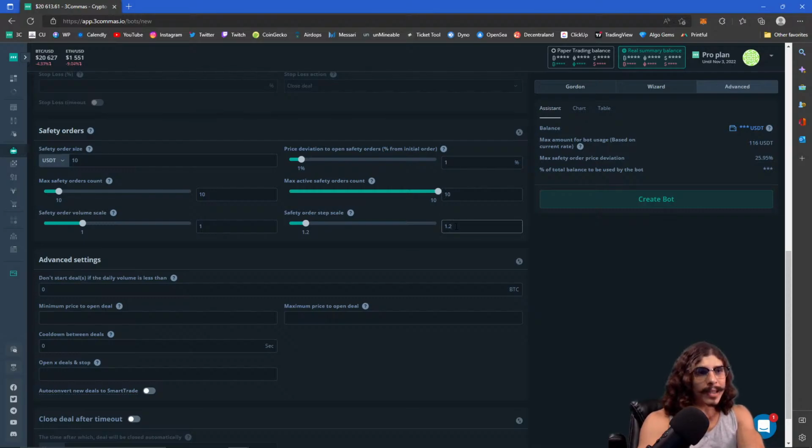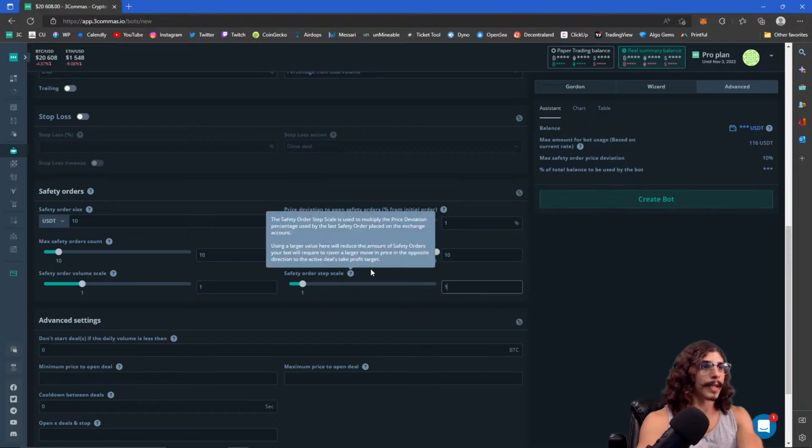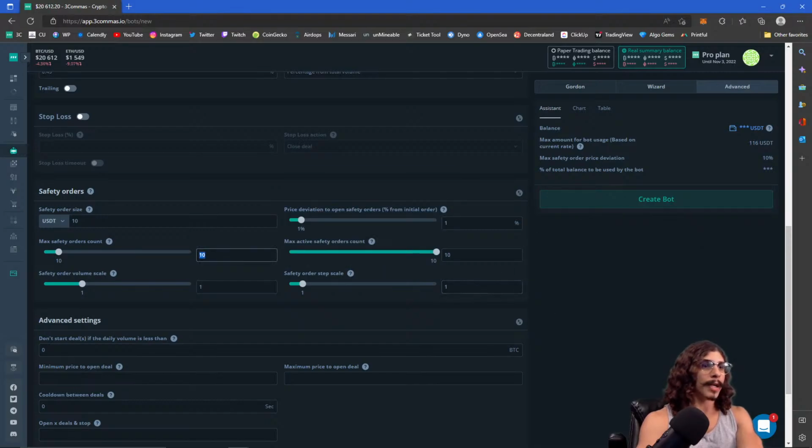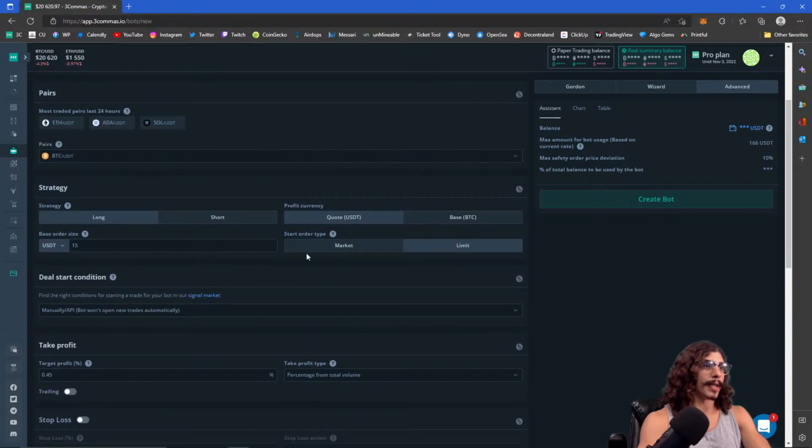But essentially, if you have safety order step scale without safety order volume scale, it's going to be harder to reach take profits. So we're just going to go ahead and leave that at 1. We're going to set this for 10. Now we're just going to cover that 10% deviation, and we're just going to leave all this here at the base, except this was at 5. I moved it to 10. Move this up to 10, and I'll put that back to 15, so that way it can at least match my base order size.